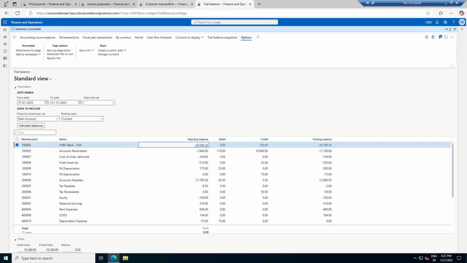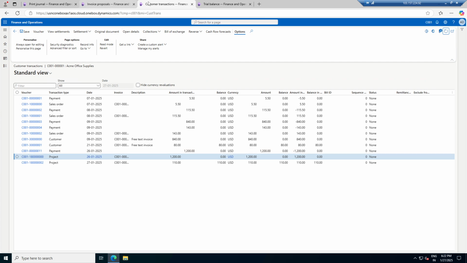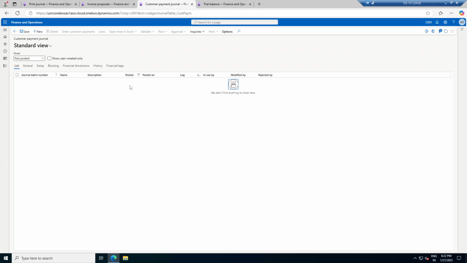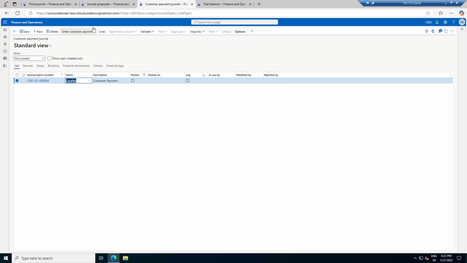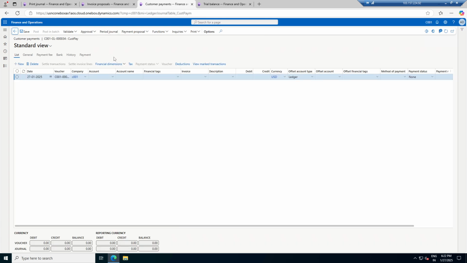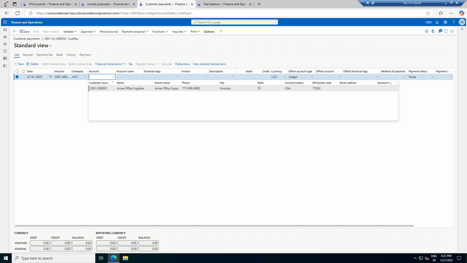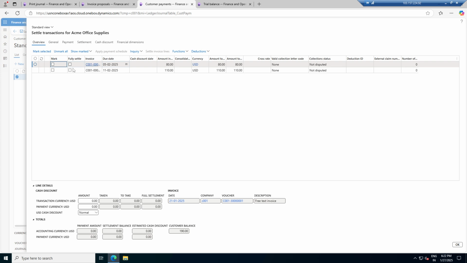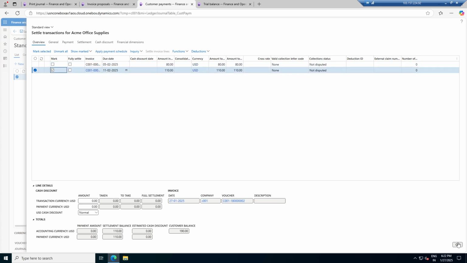Okay, now let's go ahead and settle this transaction as well. So we will go to the customer payment journal, and there we will click on the new button. We will go ahead with the customer payment. Let's go to the lines, and in the account section, settle the transaction. I'm interested in the 110 right now. Click on the OK button.